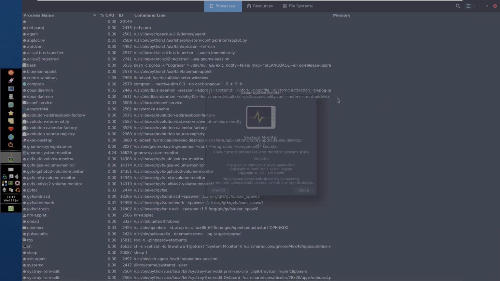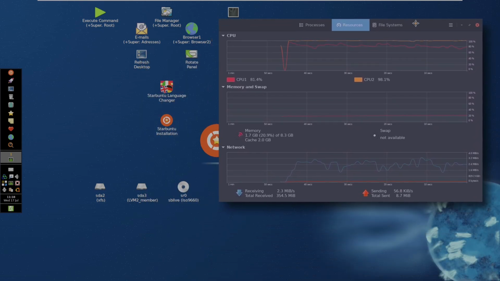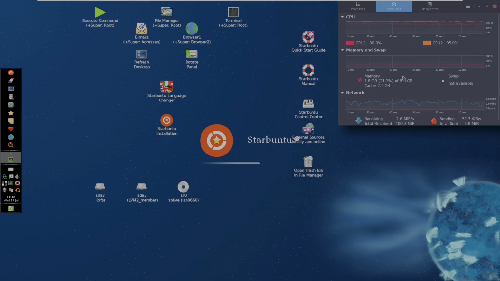Let's check the version of the system monitor. So it's 42.0. Let me keep it on resources so you can see all the changes throughout the video. So let me keep it like this. Let me change the size of the window. The mouse pointer can't even move. Let's try to slowly move the system monitor. It was very hard to change the size because the pointer wasn't working properly. As you can see, it's fluctuating. Usually it should be stable, but it's fluctuating a lot.